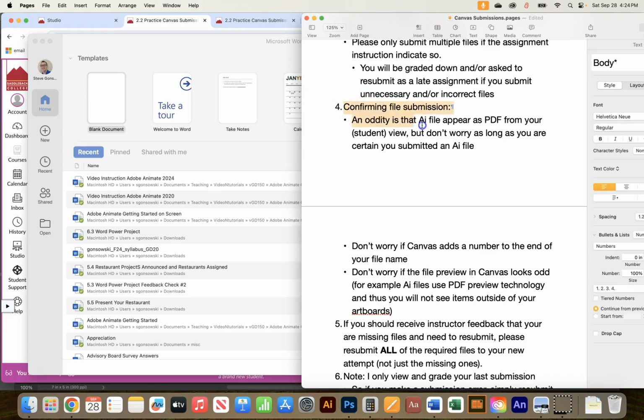Sometimes in Canvas, you'll see a preview of your file after you submit it. Don't worry if things look odd in there. Like for example, you may see your artboard, but if you had things next to your artboard, you probably won't see them because, and again, it uses PDF technology to make those previews.